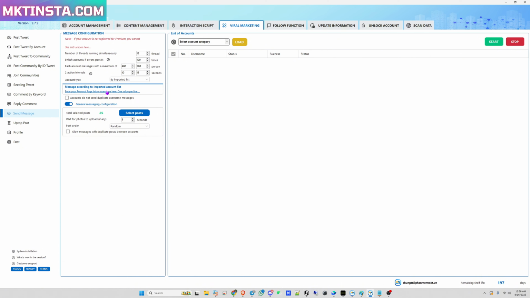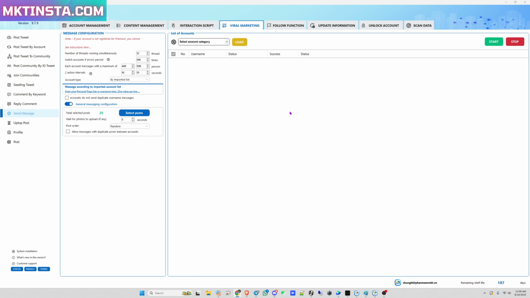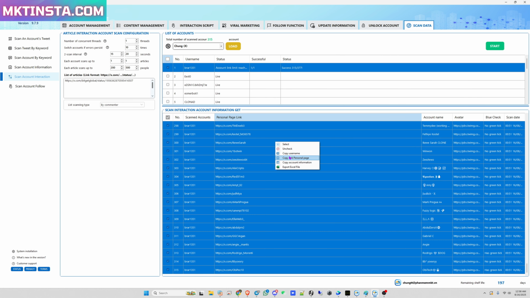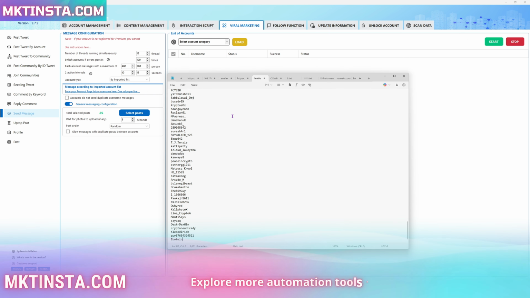First I will enter the target list that I want. You can scrape users in the scan data section. Here, I scrape users from the comments of posts. I will enter the list here, a list of the usernames.